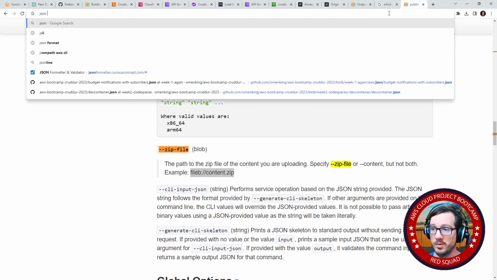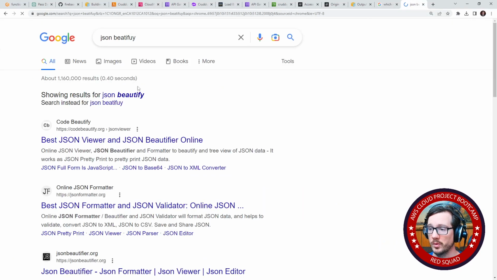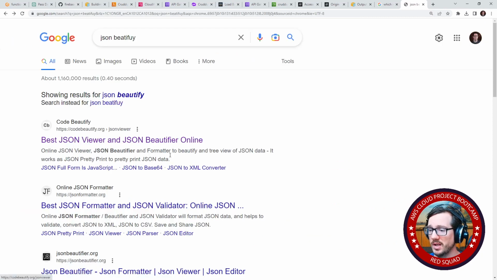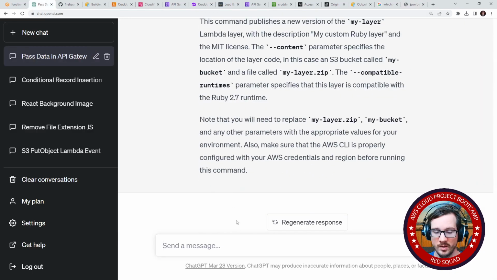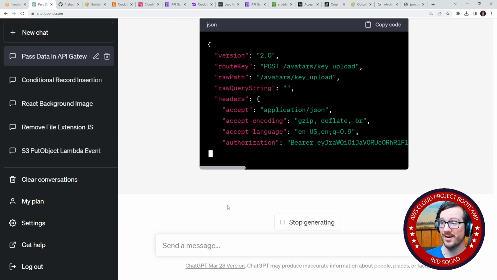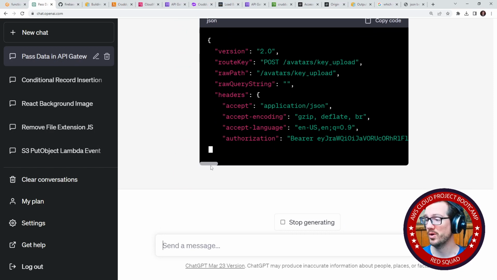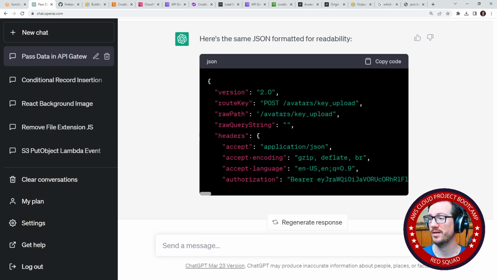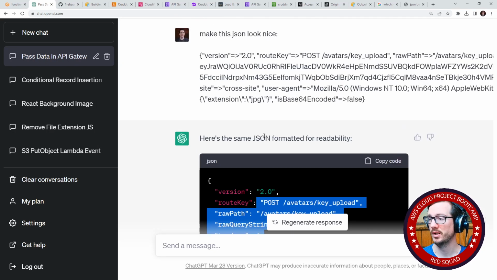So we'll just say JSON beautify. We'll go over here. We'll go into our code. We'll paste it in. We'll say view tree. Nope, doesn't work. Doesn't like it. Or ChatGPT can do it. Make this JSON look nice. Thank you. It doesn't care. It doesn't complain. I'm trying to find out where the body is here. Okay. Should I be pasting my bearer token in there? Probably not. If it's smart enough to rework it.